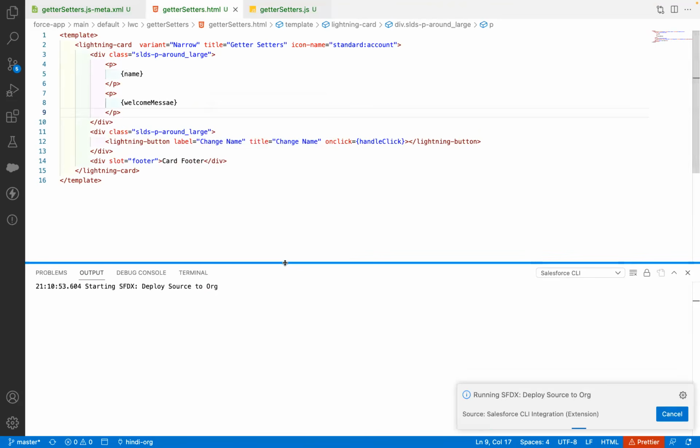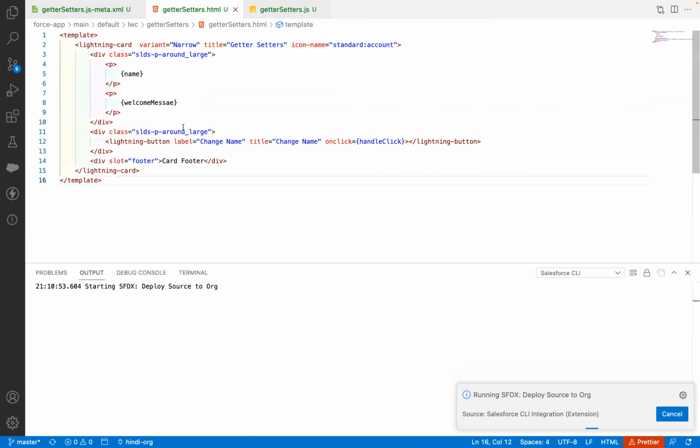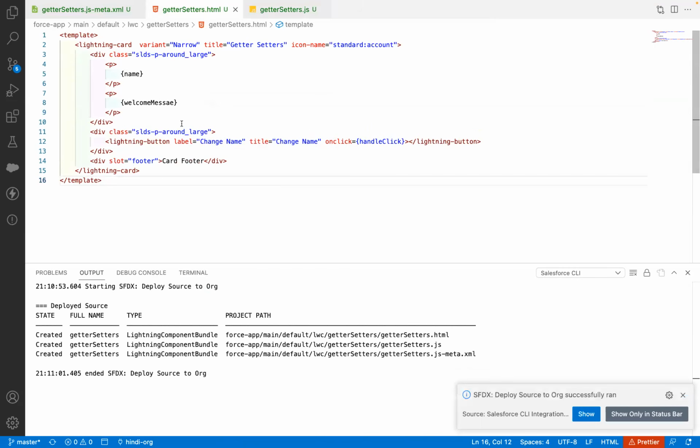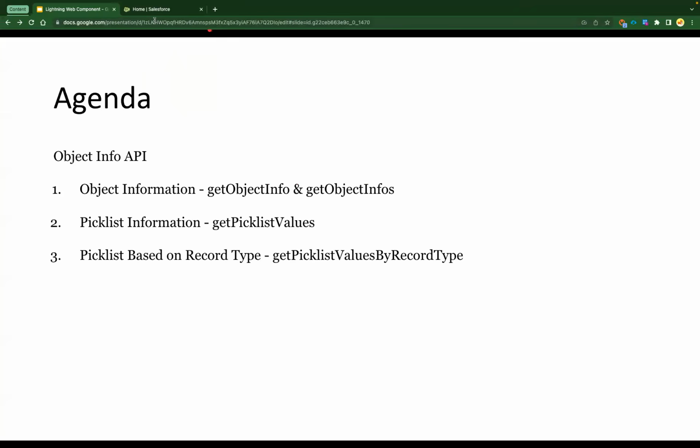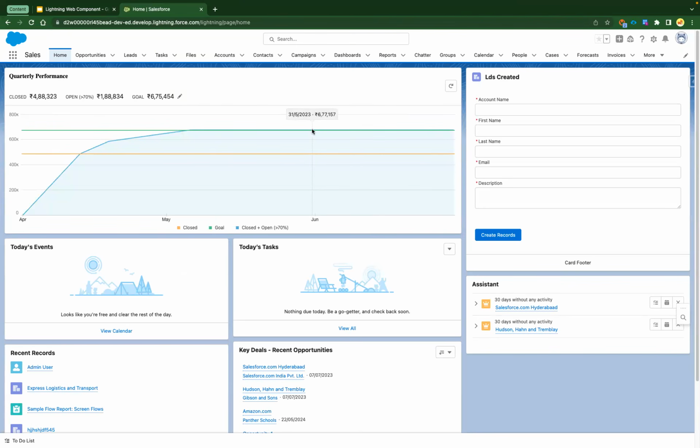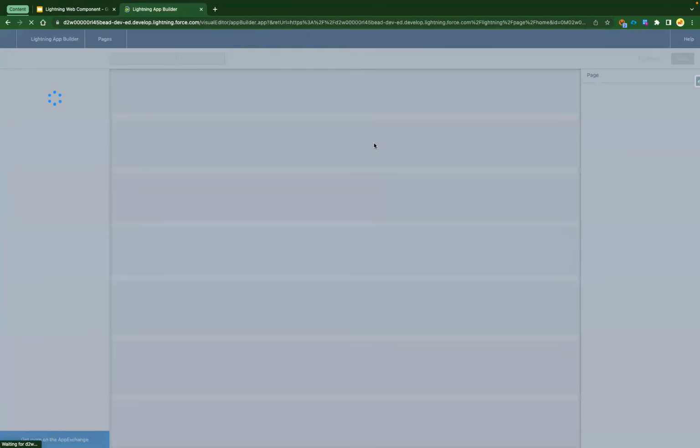So what is the getter, how to define the getter, everyone is able to understand, right? Now I'm going to add that component here. We already know the process of how to add it.